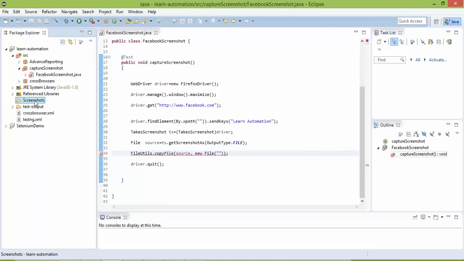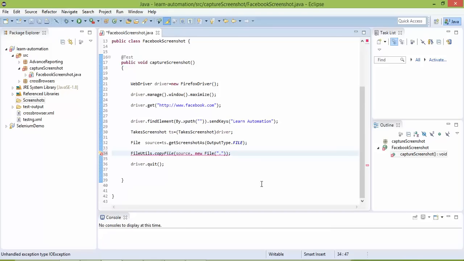Now I will give the location to this particular folder only. So just use one dot operator. The dot operator means you want to refer to your current working directory in which you are working. In our case, dot means it will focus on our learn automation project. Now I will instruct it to please go to this screenshots folder. Screenshots is the folder name. Then I will give the screenshot name. Let's say the screenshot name is facebook.png. You can give any name. As of now, I'm using Facebook, so I have given the Facebook name.